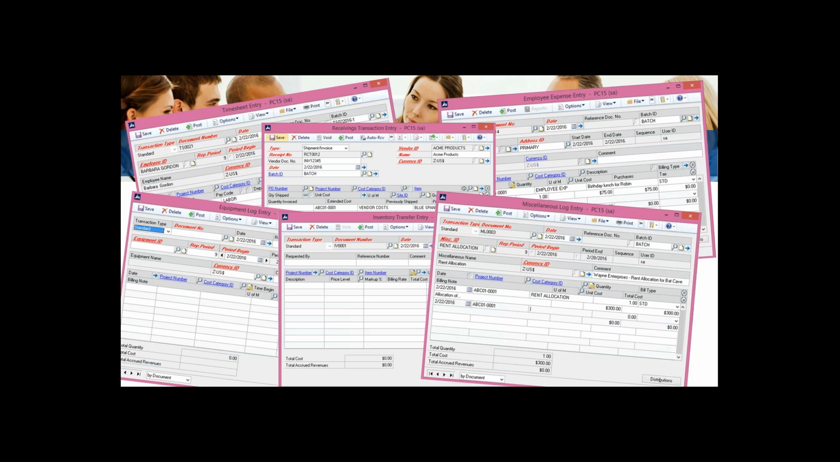In my example here, I've got a rent allocation. Under here is the type of transaction that I'm making. So in my example, the client wants to allocate a portion of their overall company rent to their projects.